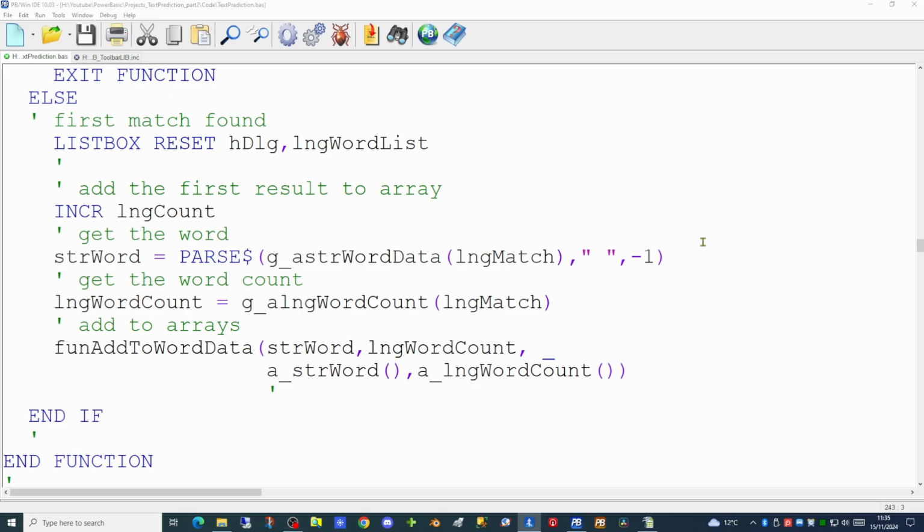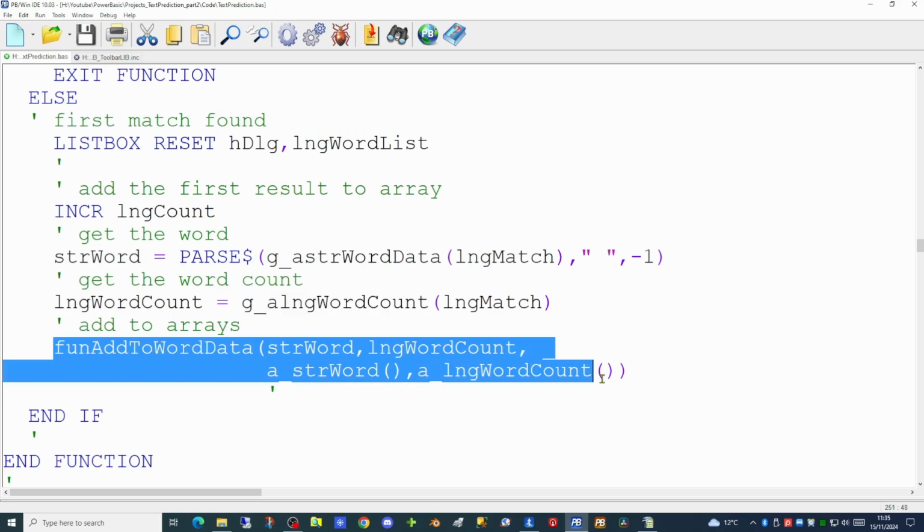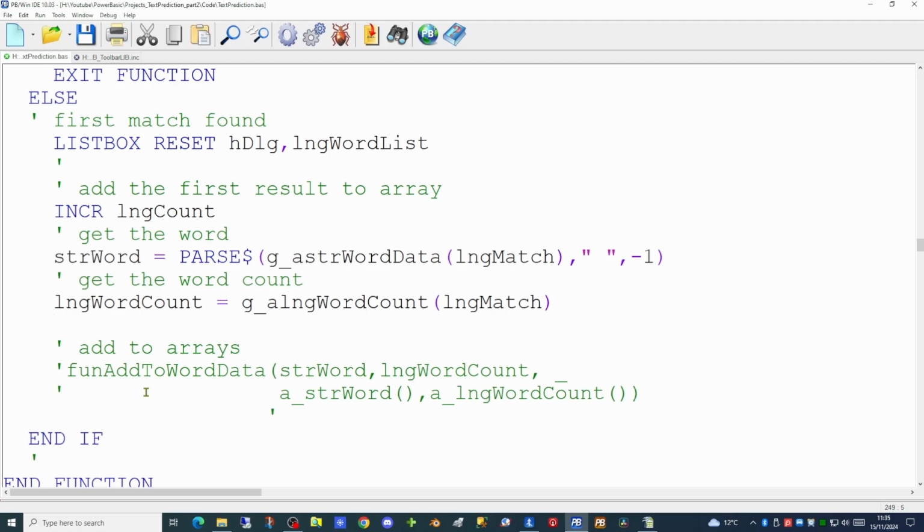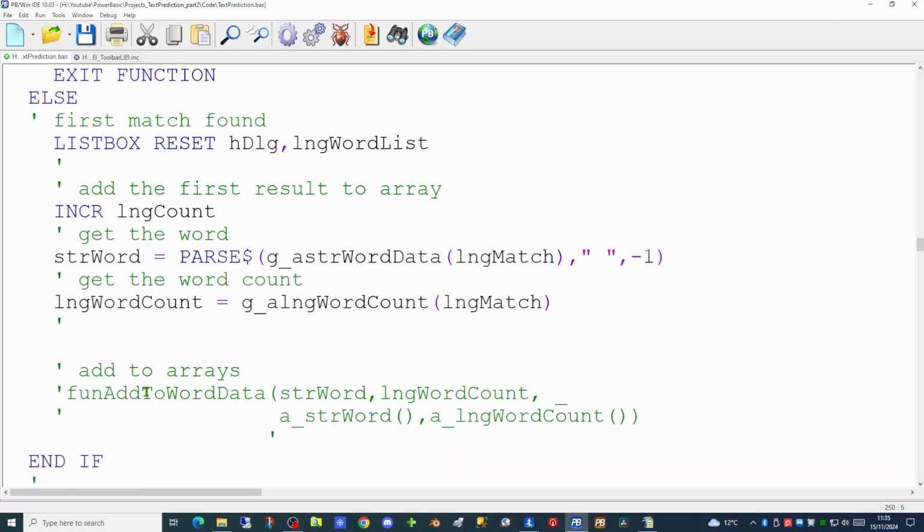Now we need to add our first result to our array. We can get the word out of our data array by using the parse command and looking for the last element held within there. We can pull out the word count to know how many this actually is, and we need to actually store that information in our array. But just to prove the logic so far is actually working, let's put a bit of code in here just to display this on our list box. So for the moment, we will comment out these two lines of code, and we will put in a command to add it straight away to the list box.